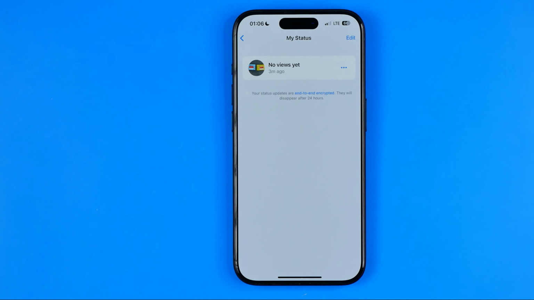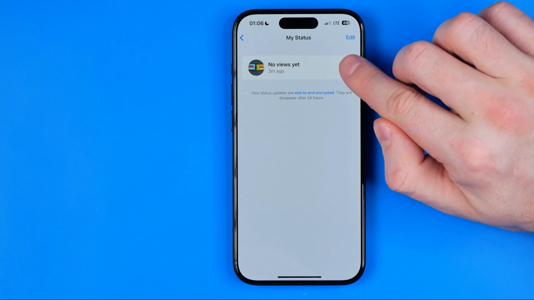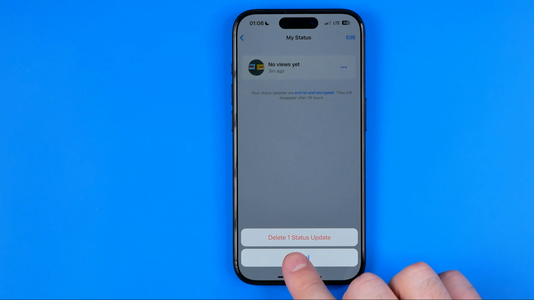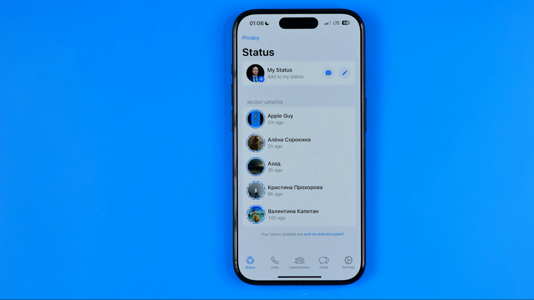I've recently shared a status with my contacts, and if I want to delete this, all I have to do is just tap right here at the three dots next to it, then tap Delete, and then delete one status update. That's how we can delete a status on an iPhone.